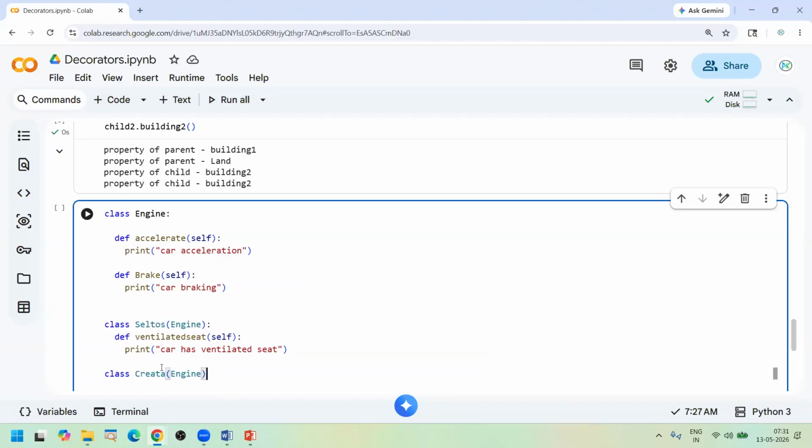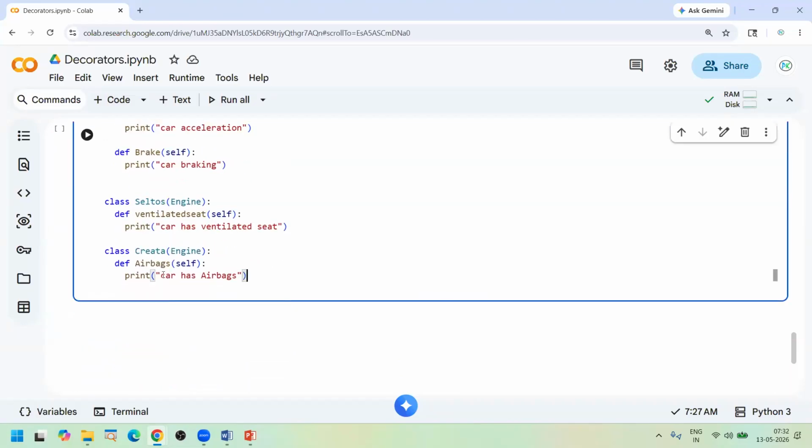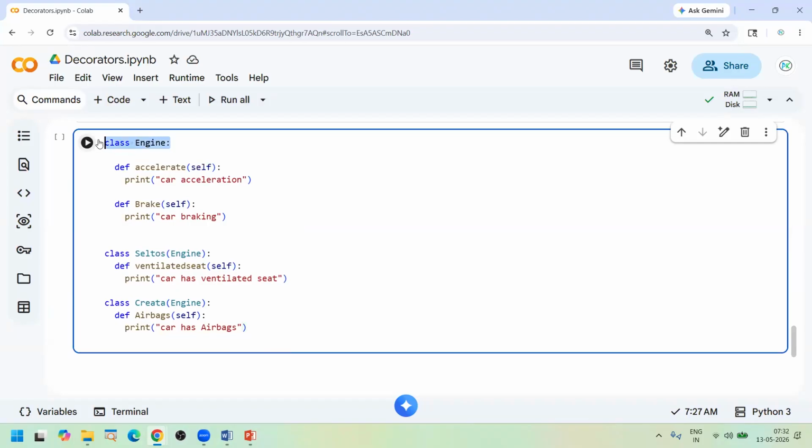Use the same engine. Okay, now for example, it has a different feature called airbags where Seltos might not have. Okay, so you have defined their own functionality, but your core engine, the base functionality, whatever you want to define, will be coming as part of your engine, which is inherited by both Seltos and Creta, right? So this is why you are using this particular inheritance. The concept is called inheritance.